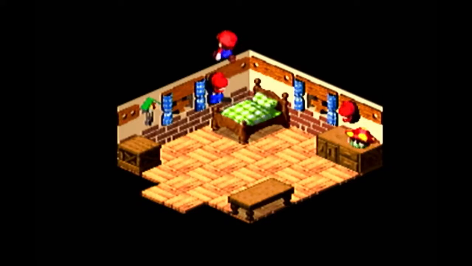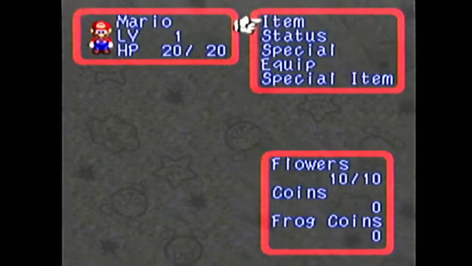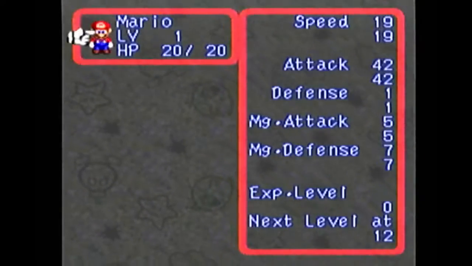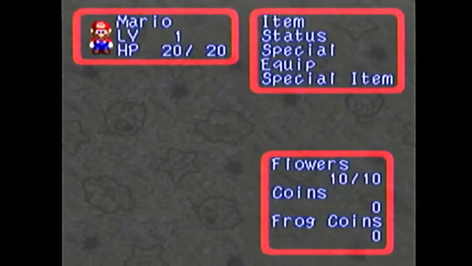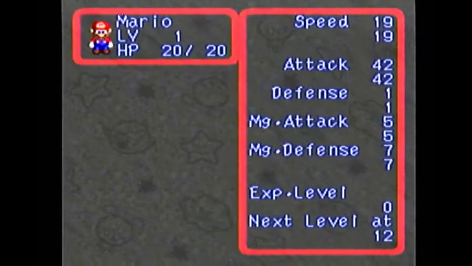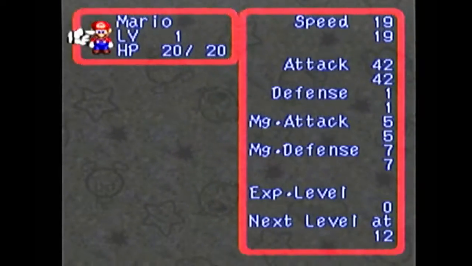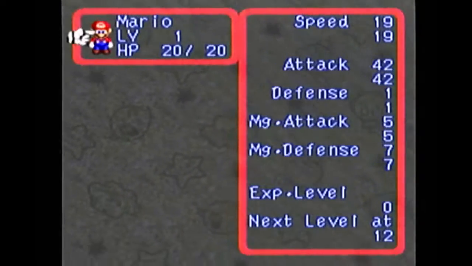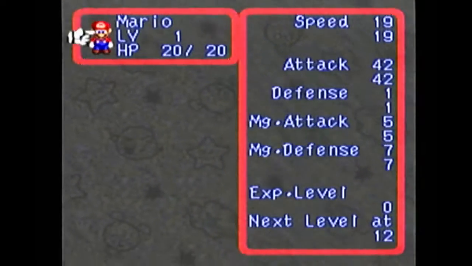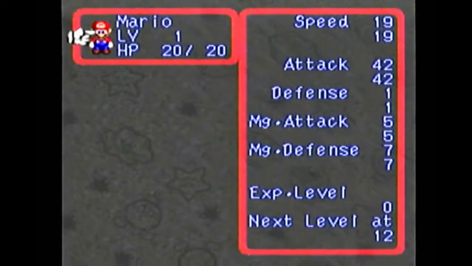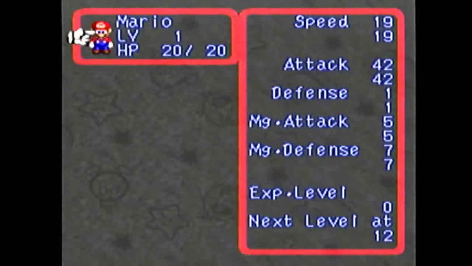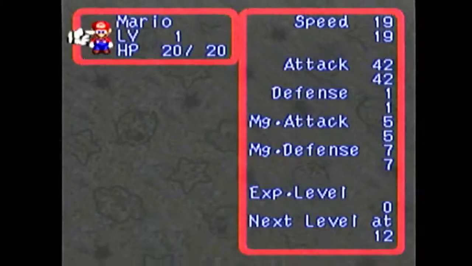Alright, here we are. So now we're in Mario's pad. Let's take a look at the menu here. So, take a look. Ooh, baby, look at that! So, his speed is 19. I think Mario's normal speed is 20? I can't remember exactly, but his speed is 19, which I think is below average, but that attack is 42. That is quite above average, especially for the early part of the game here.